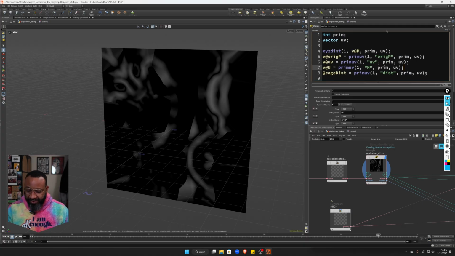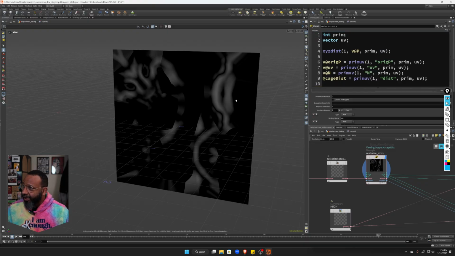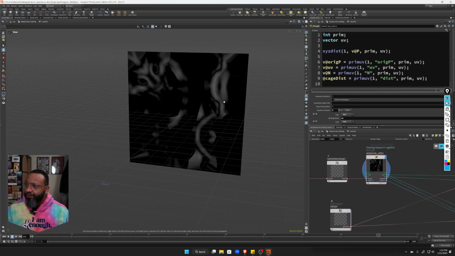I also just learned how to make the text bigger, which is making my old eyes very, very happy.